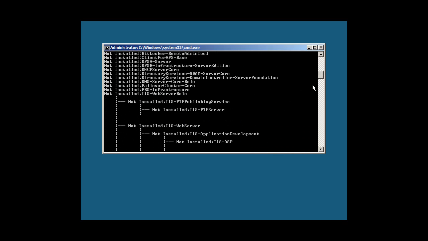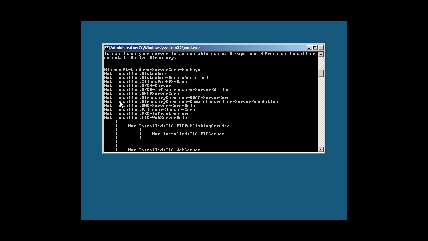So if you come down here and look at this, it'll say this is a DNS. Okay, so DNS-Server-Core-Role is not installed yet. Well, we need to install this role so we can set up DNS first. And so then we can run dcpromo.